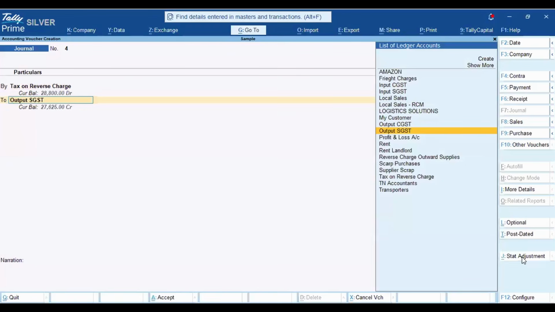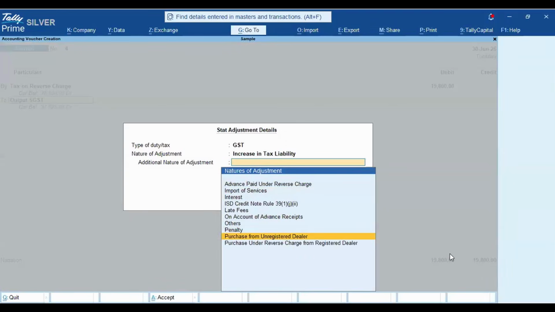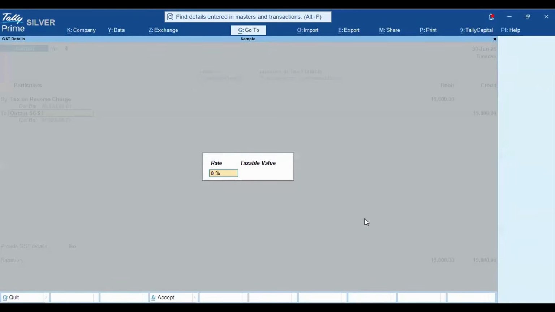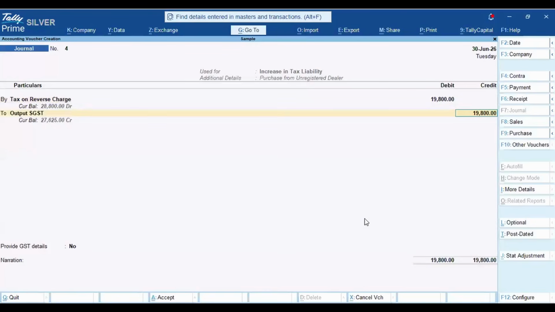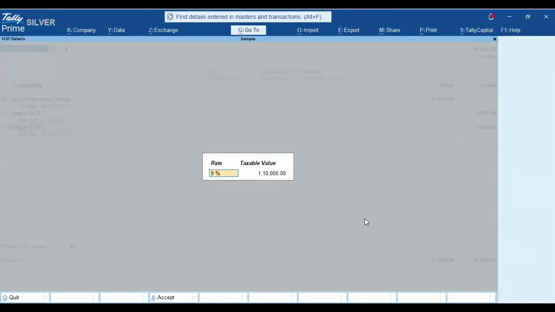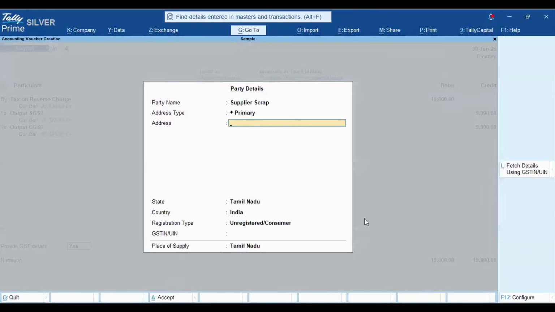The subtable has to come, because here I have not taken the stat adjustment. Here also I am creating the liability, purchase under unregistered person. Once you take the statutory adjustment, only then will Tally prompt you with this table. If this small table is not coming, then you are making some mistake there. So I am saying 9,900 and this is 9,900. SGST is 9,900, CGST is 9,900. But this is to a scrap supplier here.